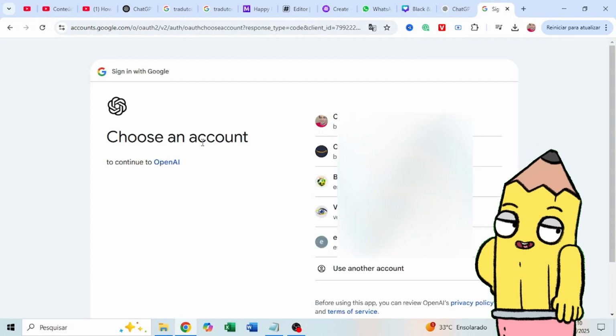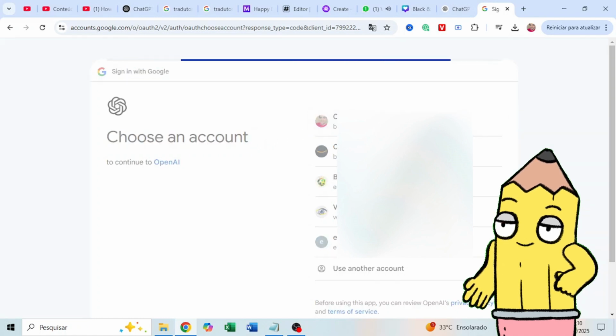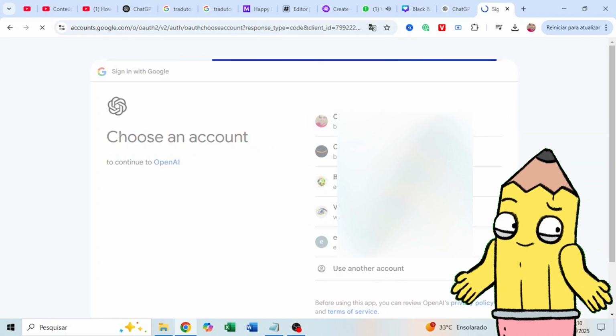If you have multiple Gmail accounts, you'll be asked to select one. Click on the email you want to use. That's it. Your account is now created.